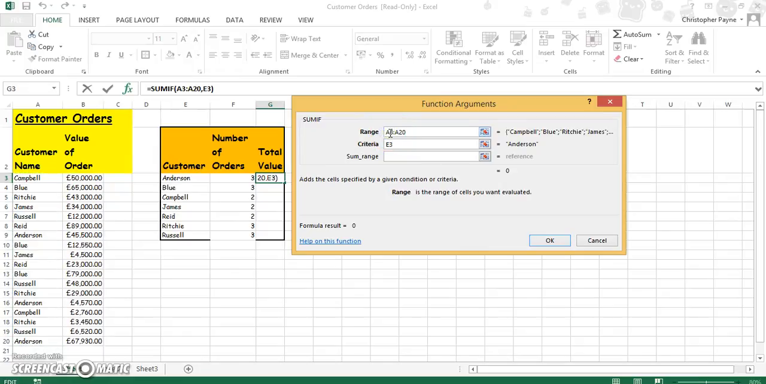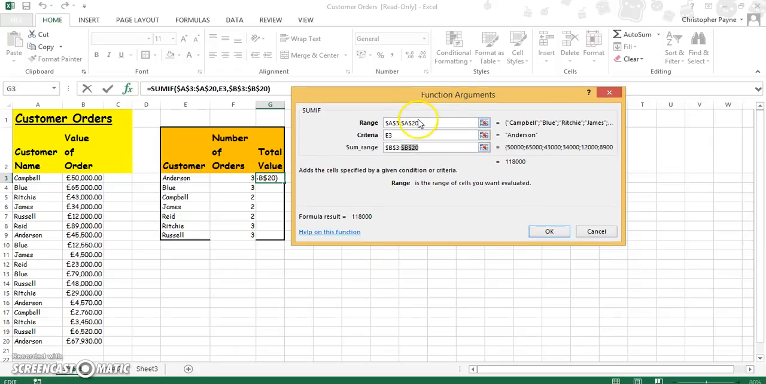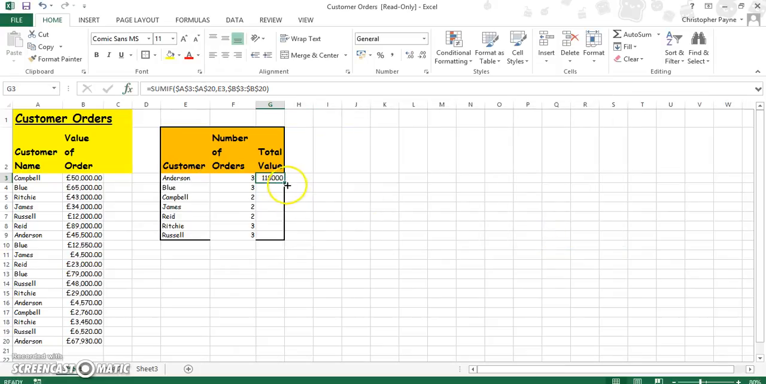Now, as before, you absolute cell reference A3 and A20. Now the sum range is where the values are, that's where the numbers are, that's where things are that you can add up. In this case, it's quite clear that it's all in column B. Again, just absolute cell reference both of the variables. This might be a bit confusing, but just to try and explain what we have here, we're asking the formula to look for, from this table, every entry of Anderson, and then find how much each order was, and then add them together. So push OK, copy it down, and we have our answers.